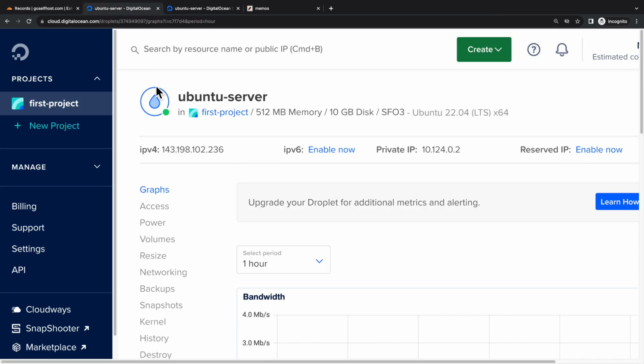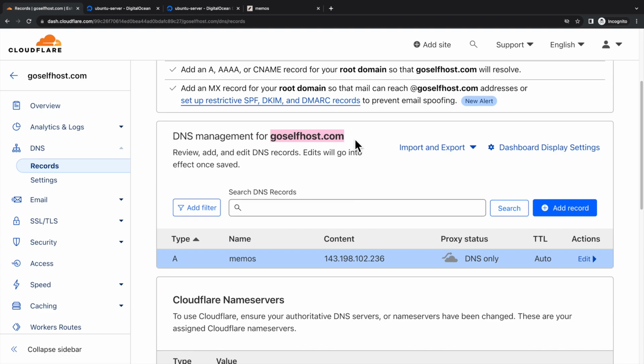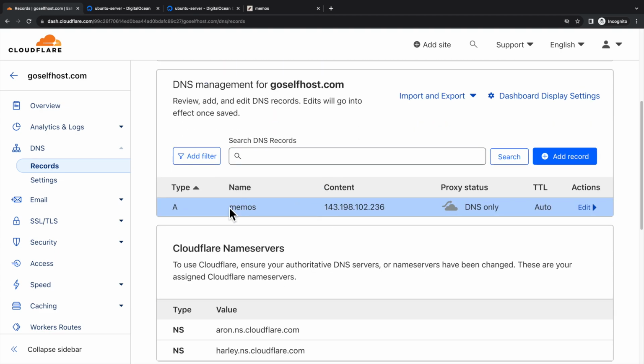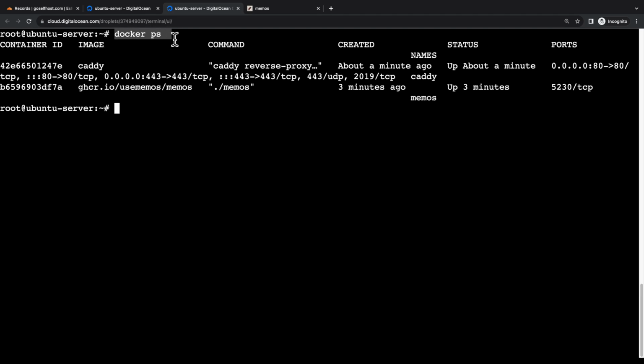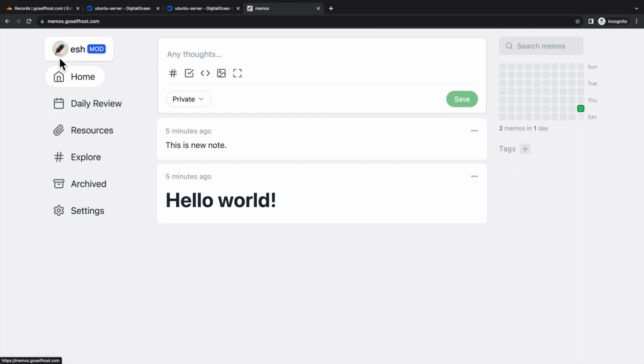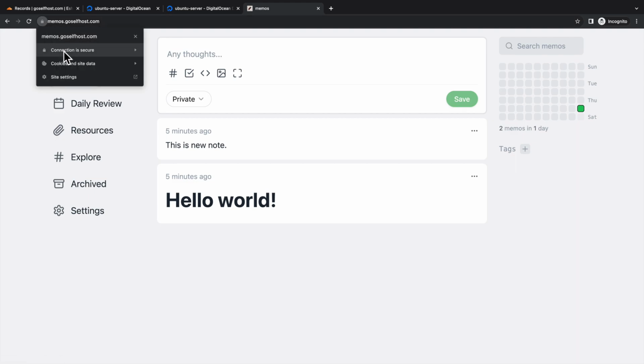In the last video, we spun up a server on DigitalOcean to run our self-hosted applications. We purchased a domain on Cloudflare and pointed a subdomain to the server IP address. We were running two Docker containers on our server. The first one is Memos, the note-taking application. The second one is Caddy that proxies the domain name to Memos. And we got a nice note-taking app with a secured connection.